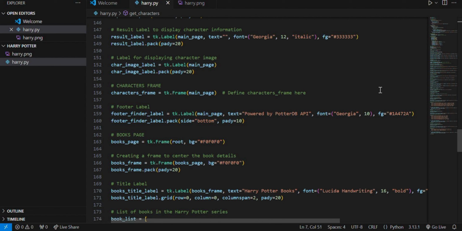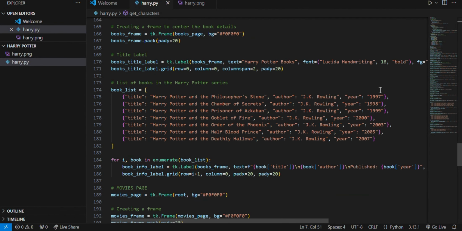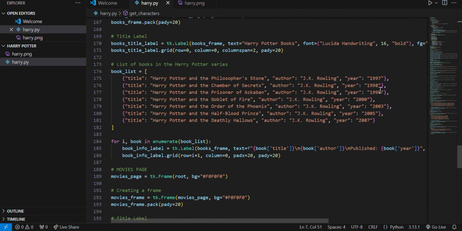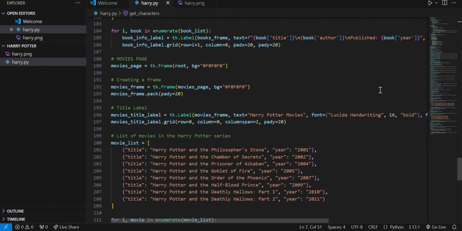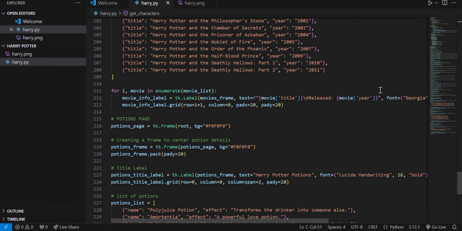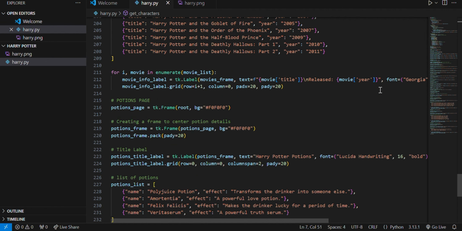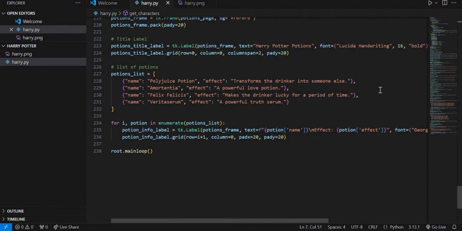Next is styling and user experience. The design of the application is influenced by the Harry Potter theme. We use a color palette inspired by the Hogwarts house colors. For example, the background of the navigation bar uses a Gryffindor red, while buttons are styled with Hufflepuff yellow. Font choices are also carefully selected to match the theme. We use Georgia for most text because it's elegant and readable, while titles and important text use Lucida Handwriting for a more magical, script-like feel.